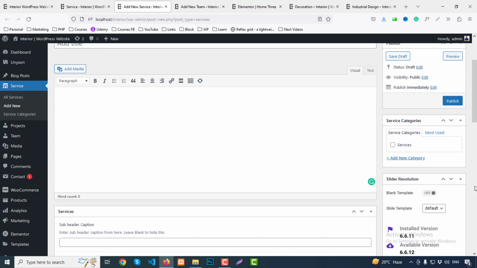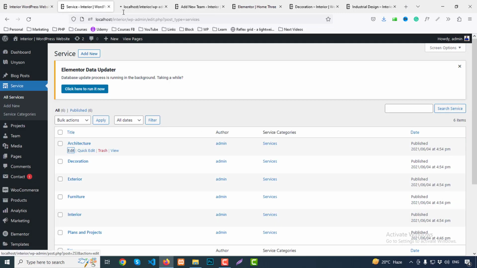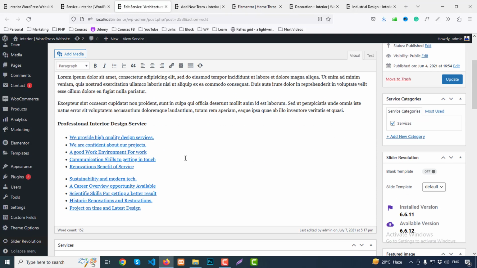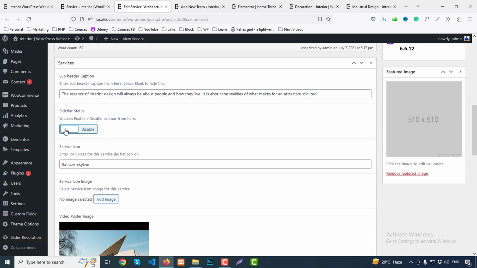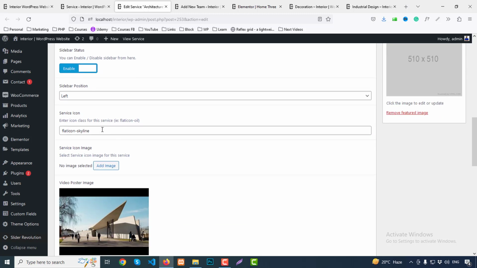Here is the featured image and category. So this is basically our service part. If you click and modify any one, you can better understand. So here is our title, description as in the normal classic editor, service subheader, then status, enable, disable. Okay, if disabled, this will be highlighted, position left, right, service icon.